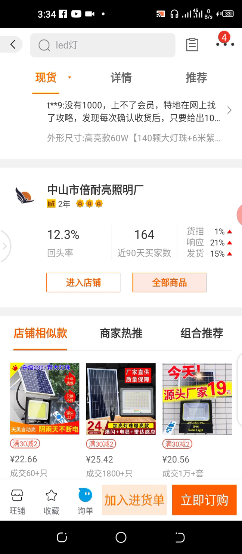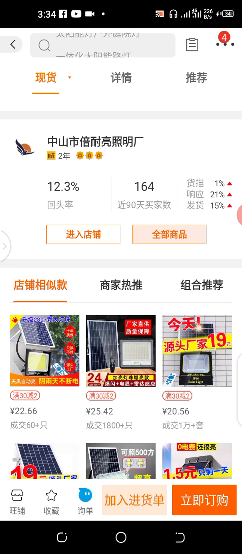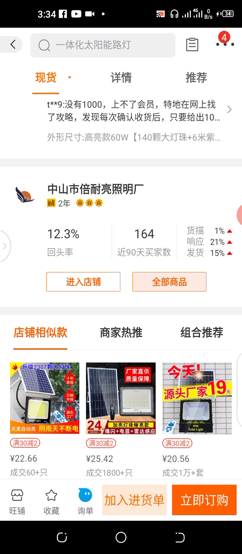These are the next things you should look out for. The next thing we should also look out for is cargo description response. That is the other side where you see the 1%, the 21%, and the 15%. That section means the rate at which the supplier responds to buyers' messages, the rate at which the supplier packages goods and transports them from his or her warehouse to the buyer's shipping company's warehouse, or the rate at which a supplier ships goods from his or her warehouse to your location.